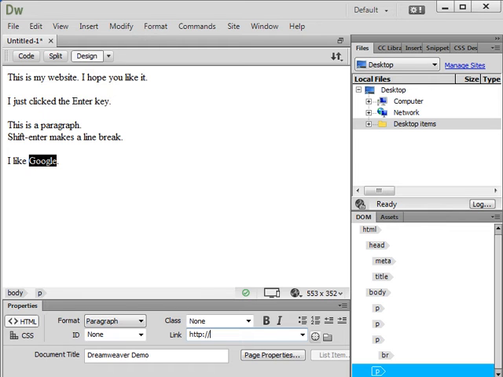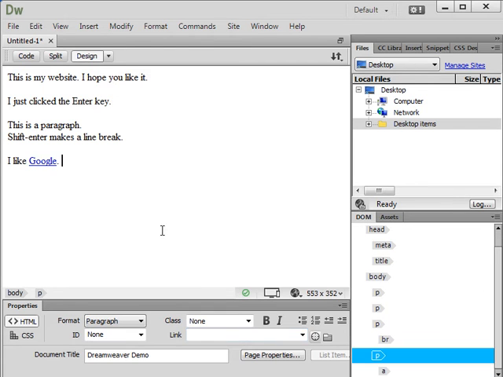Otherwise, it doesn't find the website. It doesn't actually go out to the web. It's actually looking in your root folder for something called google.com. But http://google.com. You can either hit enter or simply click off of this, and you'll then see that it highlights like a link.